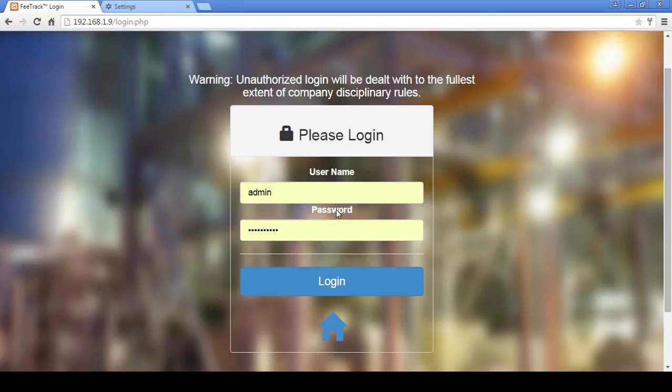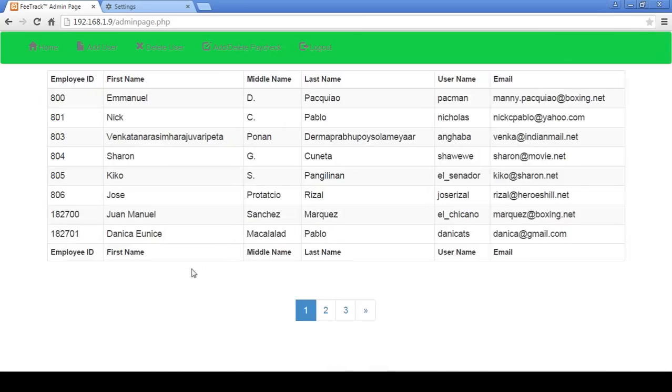The validation is done by JavaScript in the client side, and the secondary validation is done at the server side using a PHP script. So I'm going to try. Okay, first I'm going to try to log in as admin, and that's it. I was able to log in as admin.